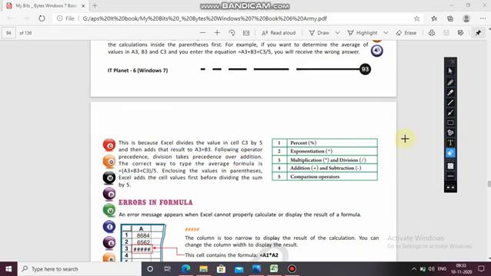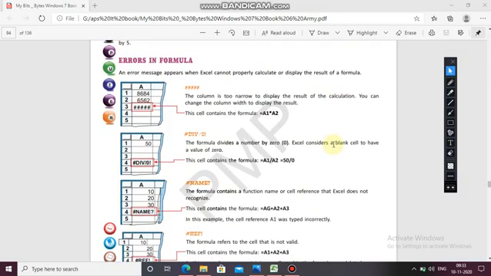Now next, error cell formula. The column is too narrow to display, means the column is too short to display, then it will show the hash. Five times hash is the error which is shown when the column is too small for the result. Okay. Next, the formula divides a number by 0. If you are dividing any formula by 0, it will result in hash DIV oblique 0 exclamation.